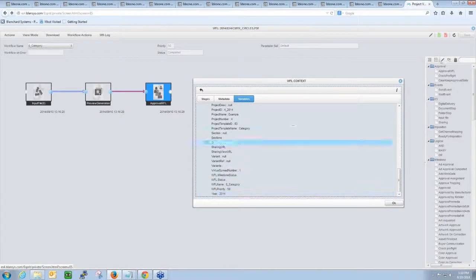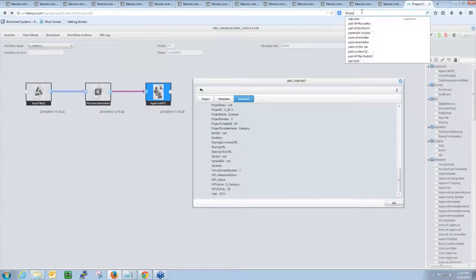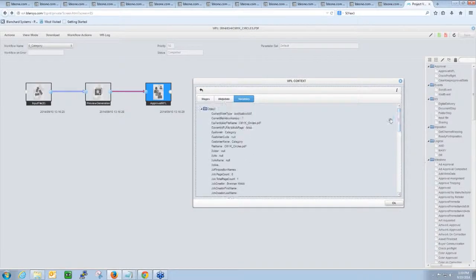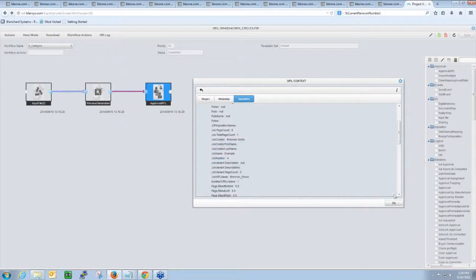Before, I did reference the year variable. That was $ open year. All of these variables can be called custom. For example, current revision number would just be $ current revision number, and you have your variable. There are many uses for these.